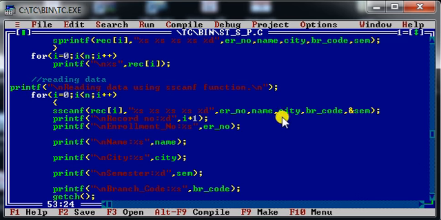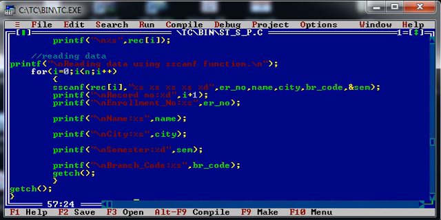Since enrollment number, name, city and branch code are strings, or character arrays, I have not written ampersand for them. But my semester is of type integer, so I need to write ampersand while scanning the data from the record. Now you can see I am printing the data here. Let's execute the code.